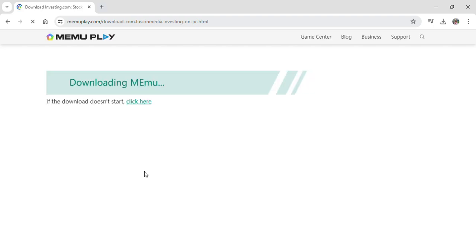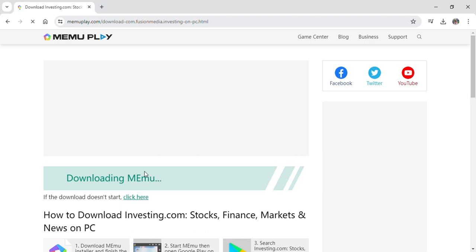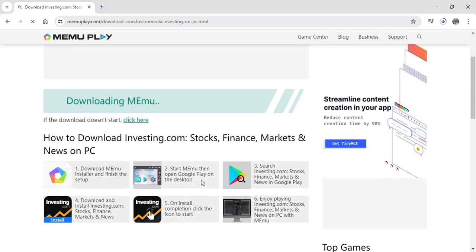Here, to download the app, you need to first download the MEmu app, from which you need to follow some steps and you'll be able to download your investing.com app. Here you can see the steps.